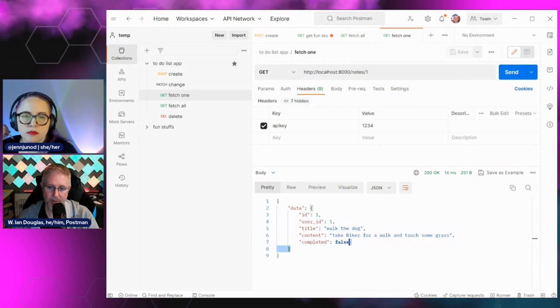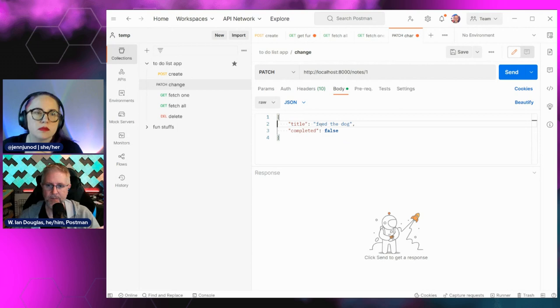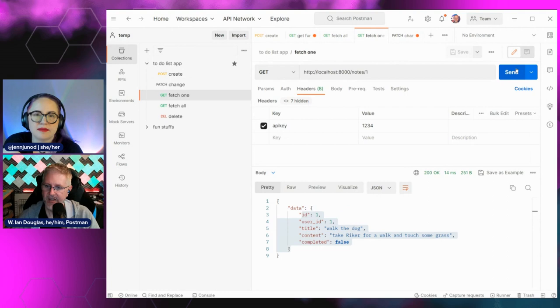Same thing, I can do a patch where I can say, okay, I want to change this up. I can't change the ID, that's invalid. But maybe instead of saying walk the dog, I want to change the title to say, feed the dog. And maybe I have completed that. And so I can change that value to true and I can send that over. Can't change that. I wasn't trying to change the ID. Something broke in my software, but if I were to go back and fetch that one, it would have changed the title to feed the dog and completed would have been true. So I've got a bug in my software apparently that I'll go fix.